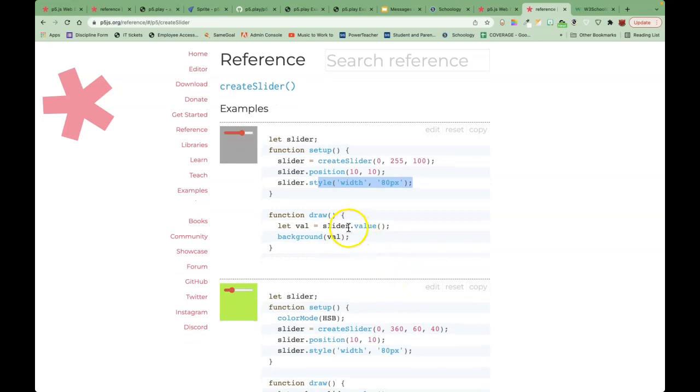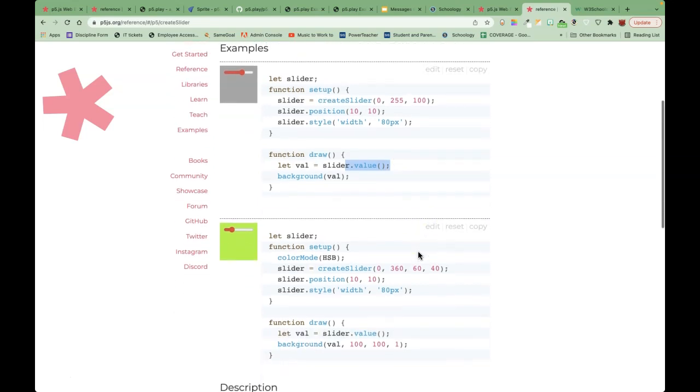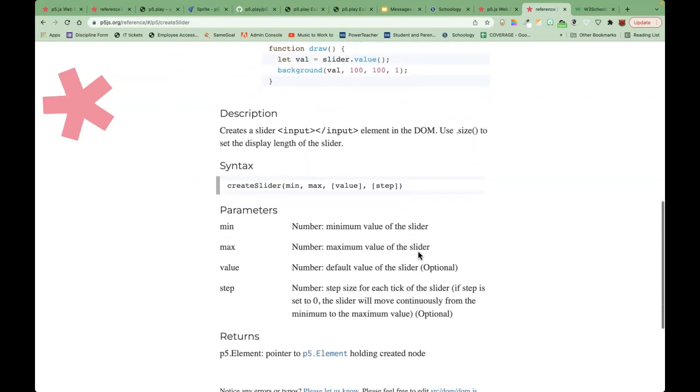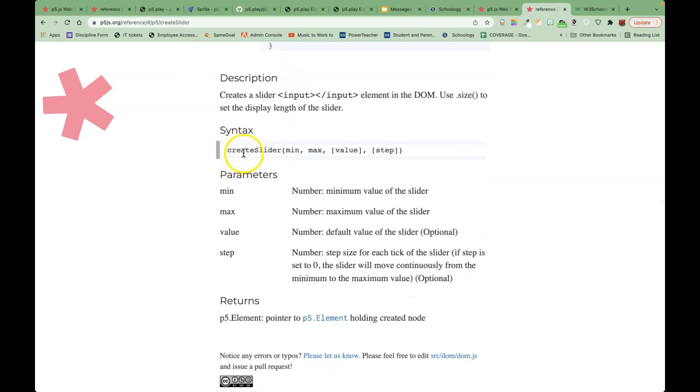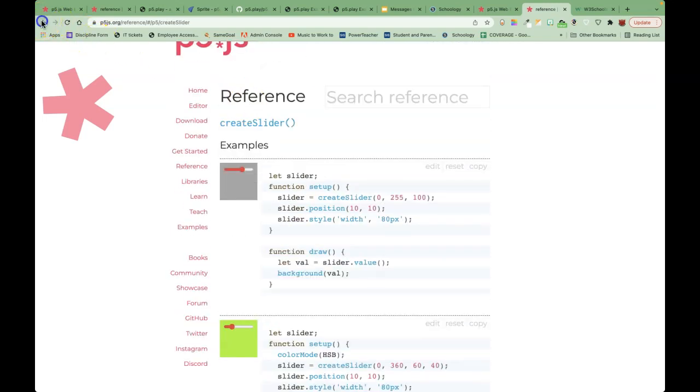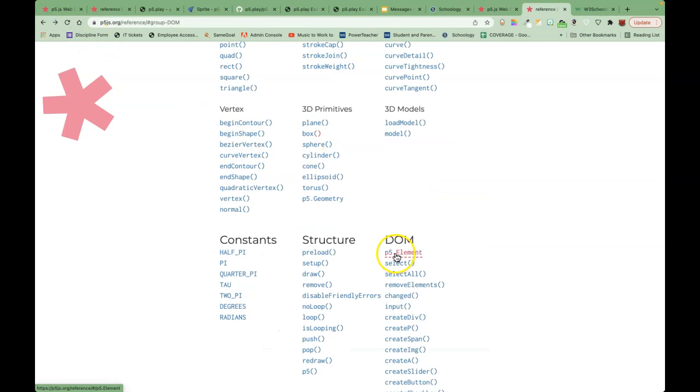We see that they all have these different methods attached to them. Now with the slider, we can also pull certain values. So we've got to see where all that comes from. Where is that magic happening? If we scroll down and look at the syntax, we can see how to create that and what the parameters are. But this is what I want you guys to key in on: it returns a P5 element.